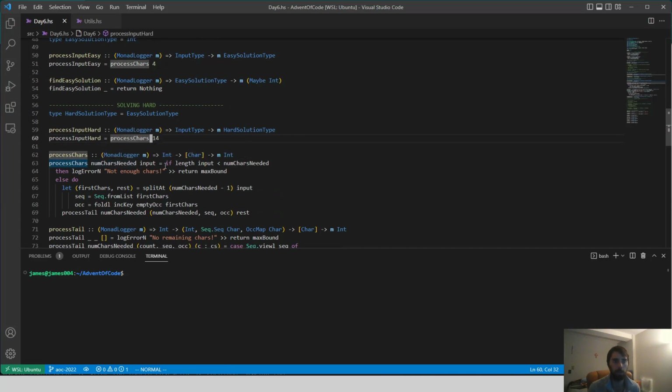So first, we have to split our input. We split at the index number of chars needed minus 1, so that we get the first characters and then the rest. Obviously, we'll just log an error if we don't have enough characters, because that's kind of invalid.